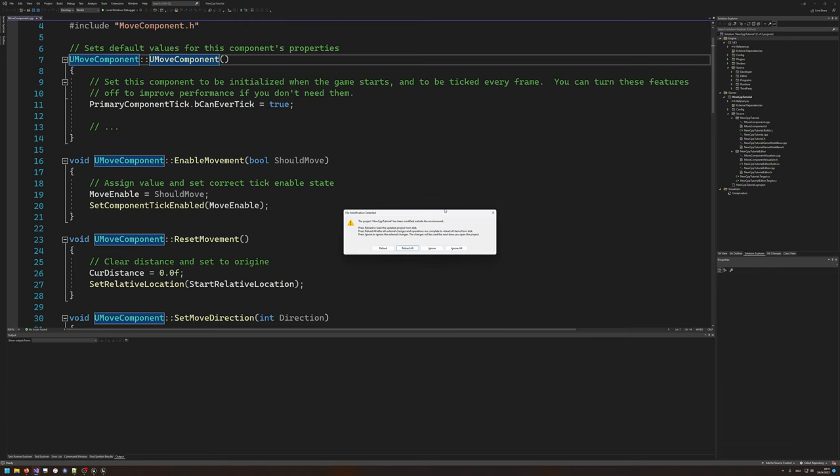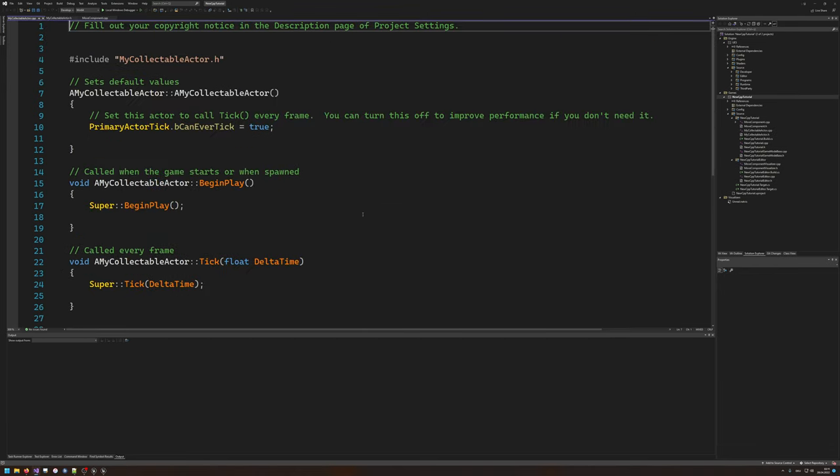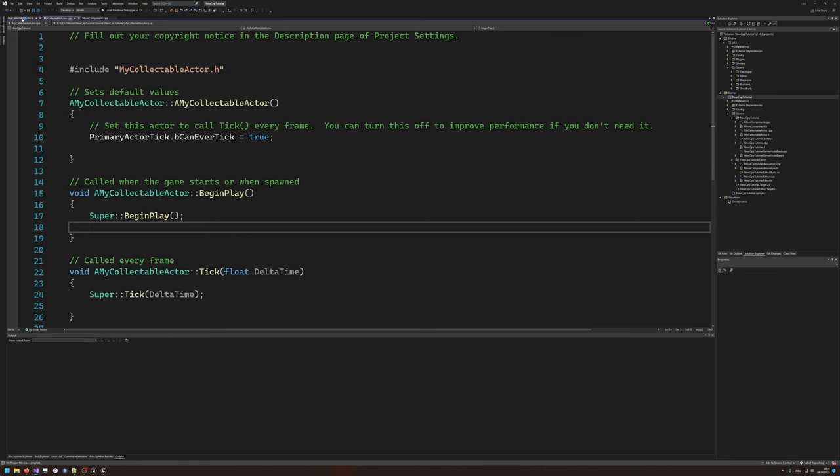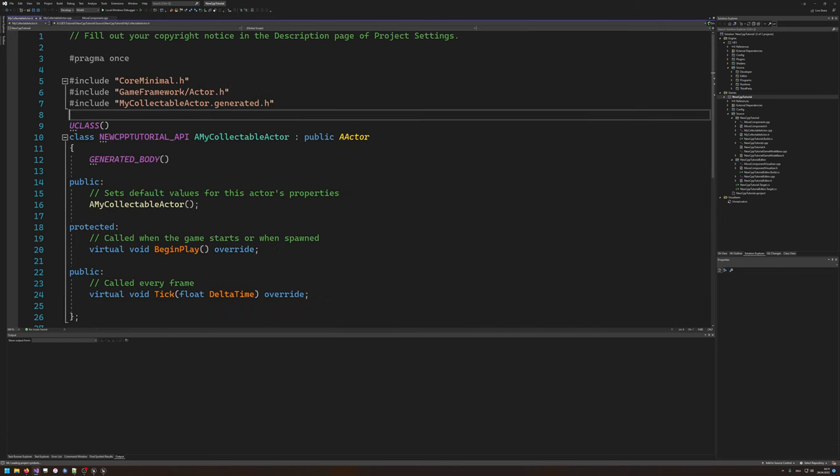And no, I don't give feedback. Let's reload this and boom, we are in my collectible actor.h and my collectible actor.cpp. Let's first talk about the header and what we got here. First of all, we get a class which now extends the actor. So we are no longer extending the scene component. We are now extending the actor class, which is basically the basic implementation. It has the basic functionality of an actor.